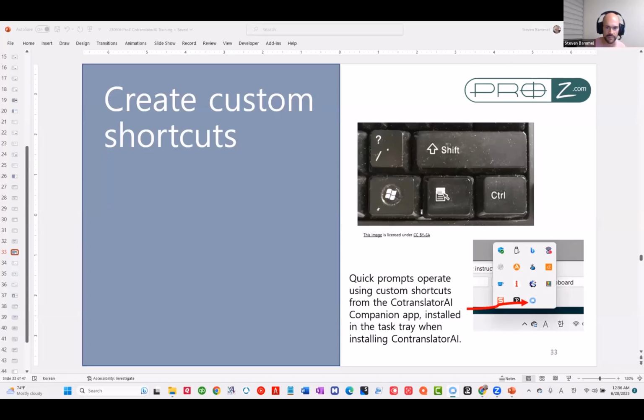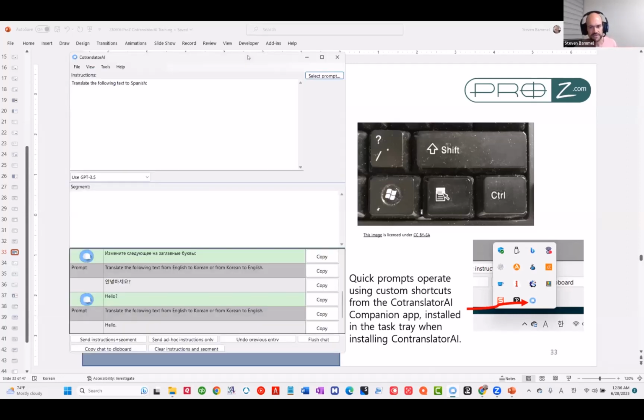It's really quite complicated, and we're still fine-tuning it so it works more reliably. But the interface is this. If you go to your task tray on the right, and don't confuse task tray with task bar, right? This here in my task bar is the main CoTranslator app. But over on the right side, this little bitty icon here is the companion app.